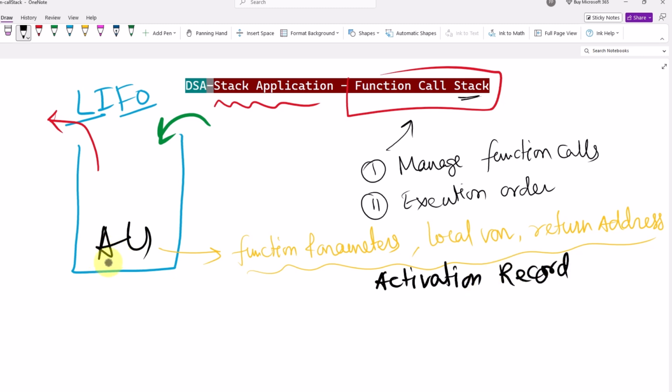So whenever we call a function A, it will be pushed into the stack. If we call another function B, then the function B will be pushed on top of the function call A. This way we can manage the function calls, and their execution order is maintained. Now whenever the function finishes the execution, the stack frame of the function is popped out of the stack. Suppose the function B has finished the execution, then it will be popped out from the stack, and the control will go back to the calling function A. And when the function A also finishes the execution, then this function also will be popped out of the stack.